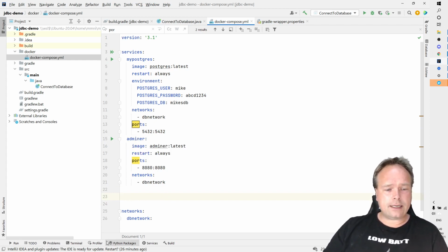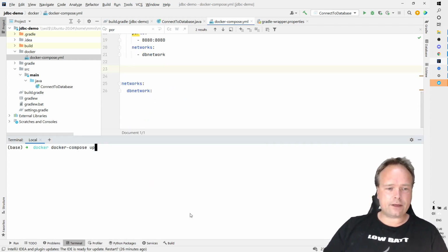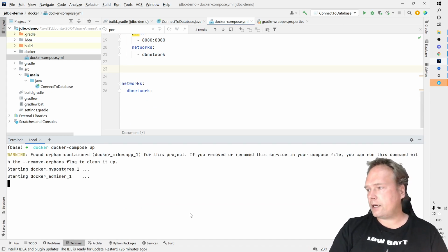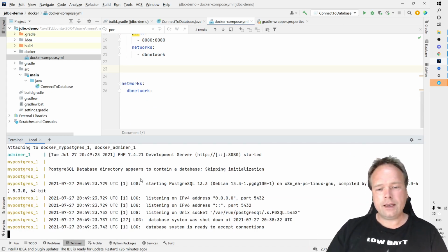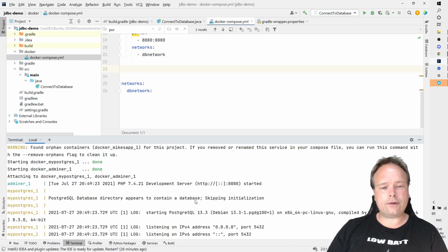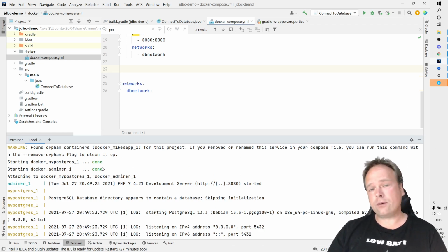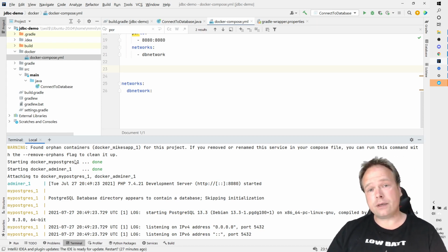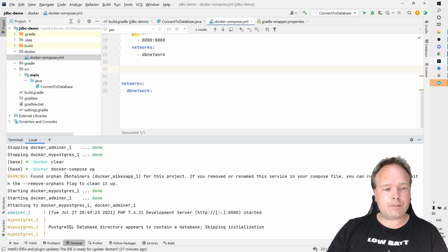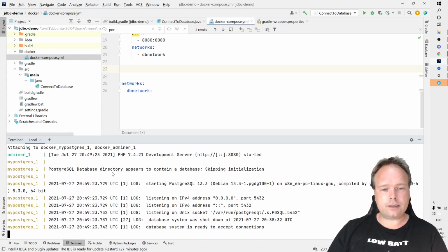So let us get started. Let us spin these up so we actually have a database and also an administration interface. I do that by writing docker-compose up. And I've actually already started them up some time ago, and this means that I did not have to download all of the image snapshots, and that's why it started up so fast. You would have to wait for Docker to actually download these images.